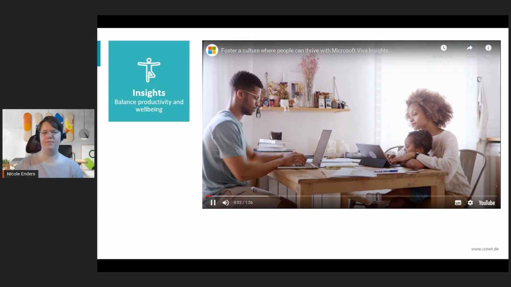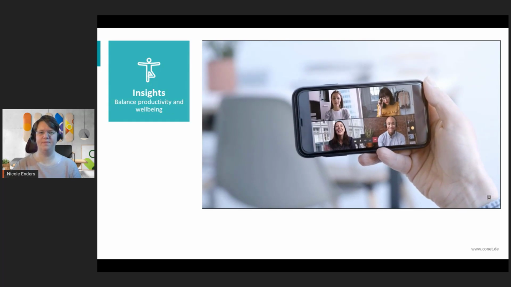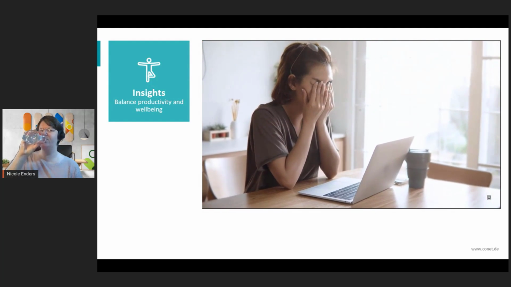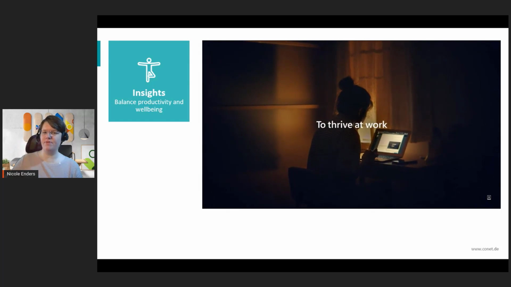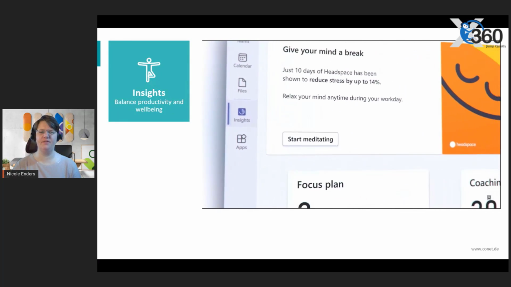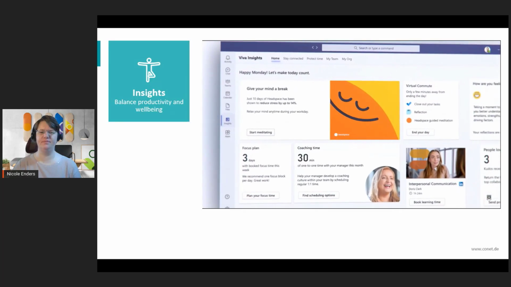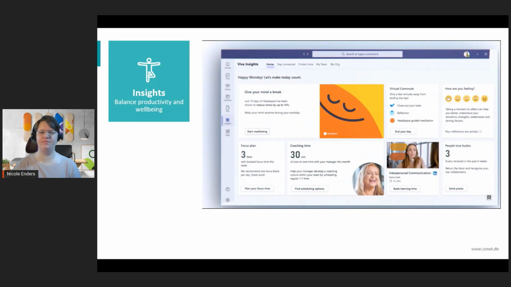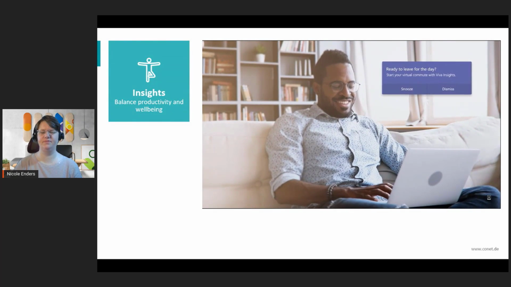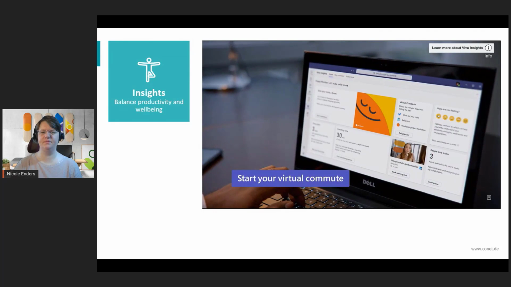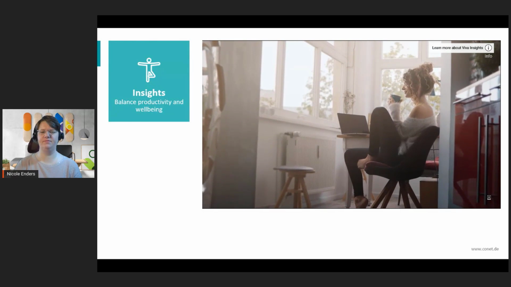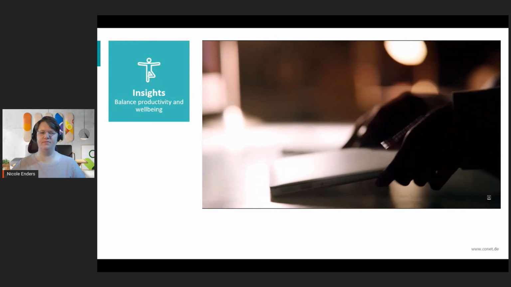Work is different now. We're commuting less, virtually meeting more. Separating work life and life can feel challenging. It's easy to forget that to thrive at work, we need to take care of ourselves. Microsoft Viva Insights offers new experiences to balance productivity and well-being. Personal insights help you stay at your best and most productive. Add structure to your remote workday by opting for a virtual commute, carving out time to have a productive start in the morning and mindfully disconnect in the evening.